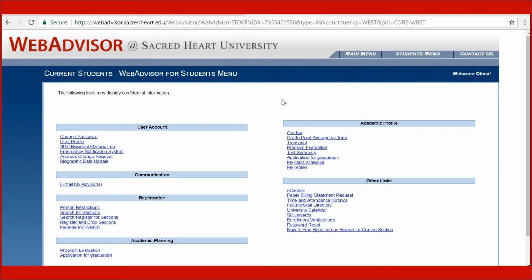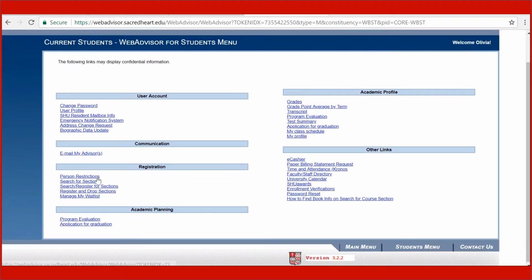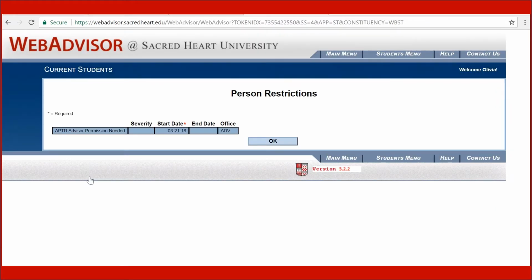Once you've clicked the student menu, you want to do two things before you start to select your courses. The first is right here. It's called Person Restrictions. You have to click this to find out if you have any restrictions on your account that would essentially keep you from registering. Olivia currently only has her advisor hold, which means she has not yet met with her advisor.